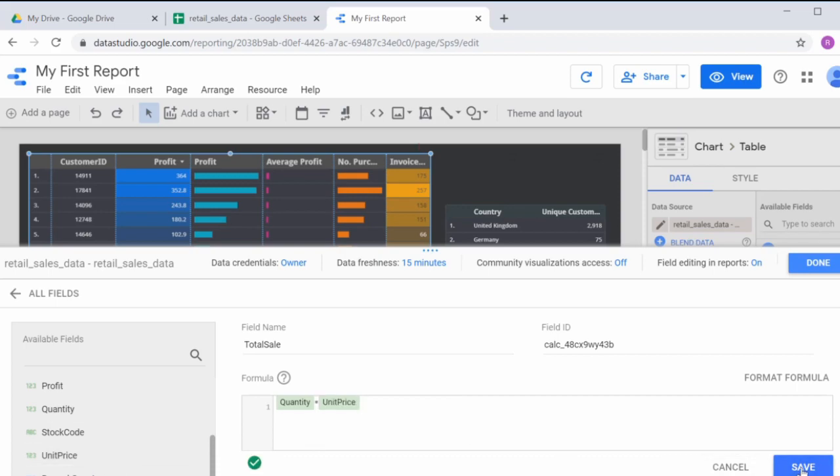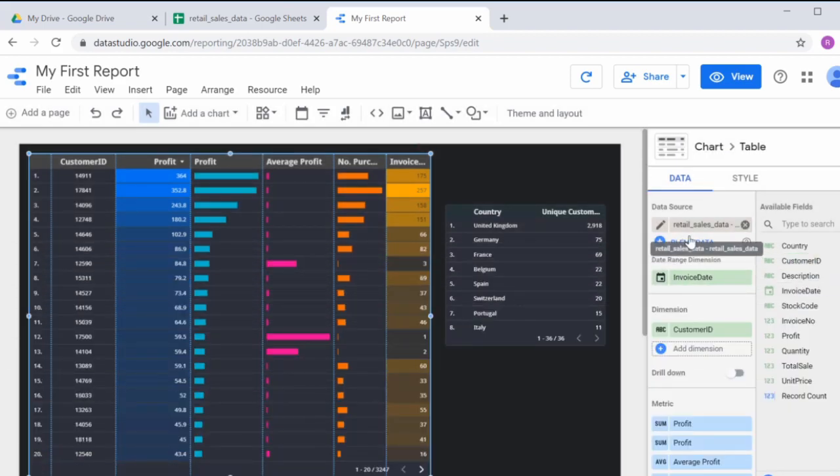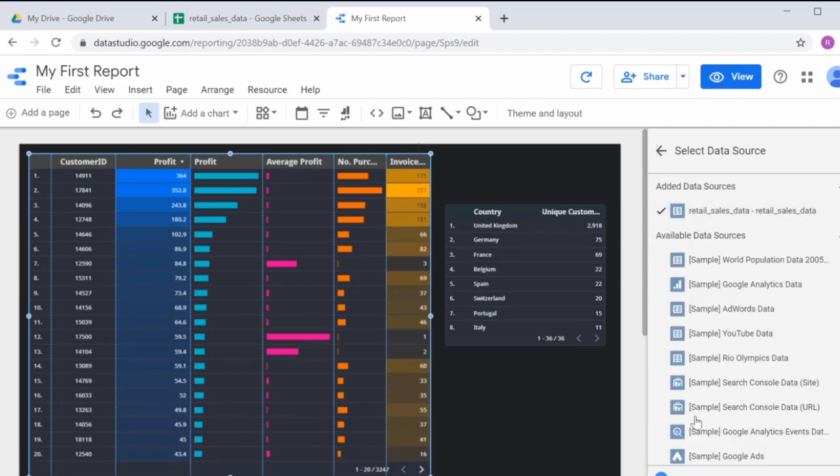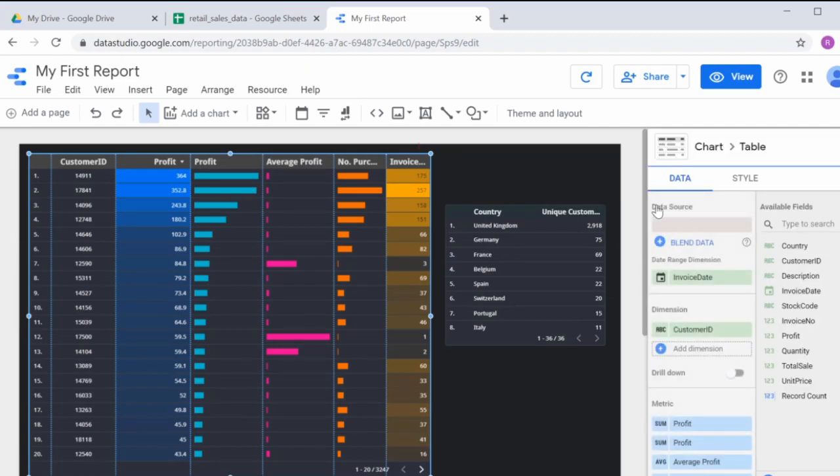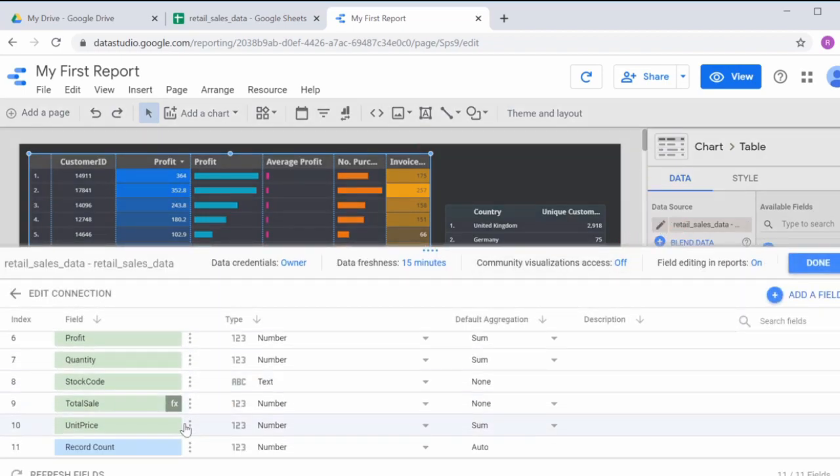multiplied by the sale unit price. So if we save that here, we've just added a new field to our data. So let's click that, and if you click on the edit data source here, you can actually see we have total sale right here.